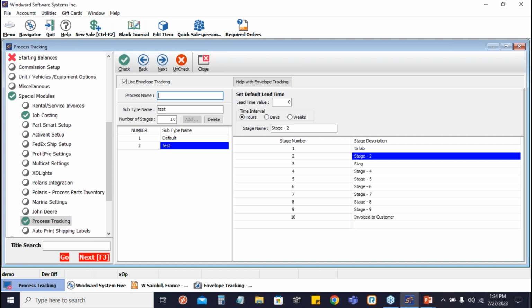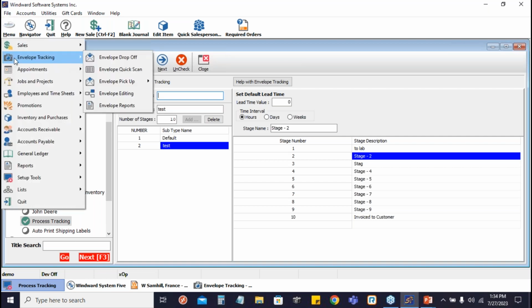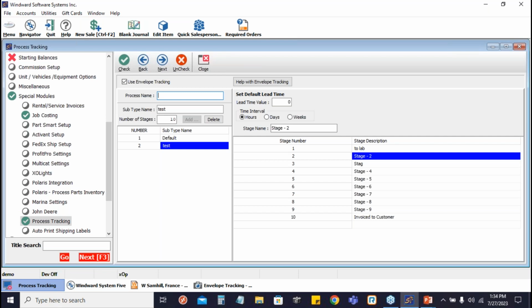Because by default, if this has not been set up, it shows here process tracking, not envelope. It's showing envelope because I've already set it up as envelope as the process name. So just simply rename it from the process name box.